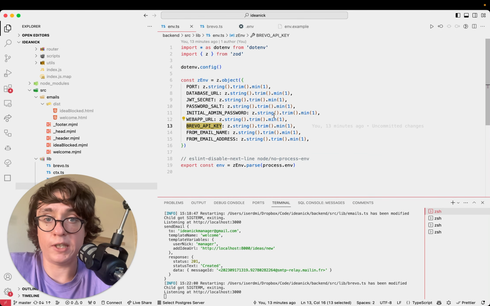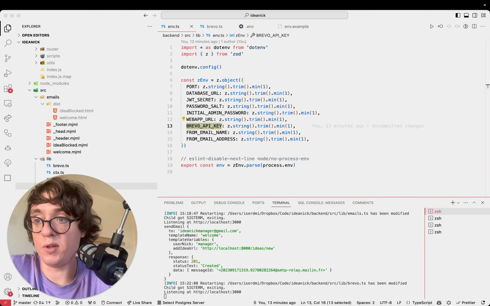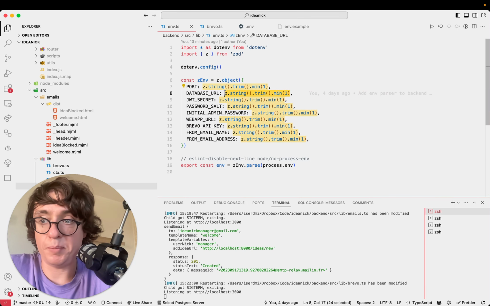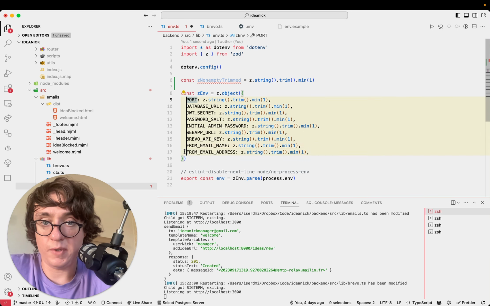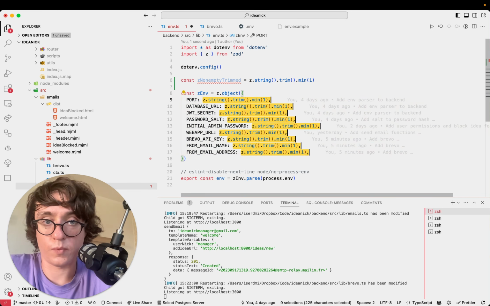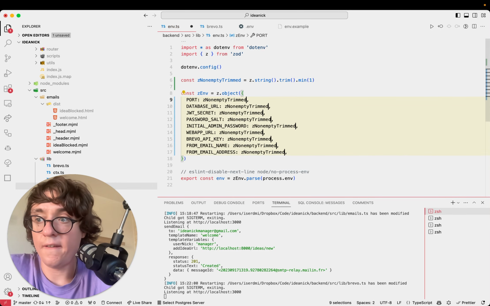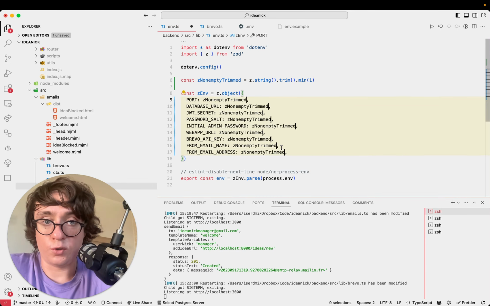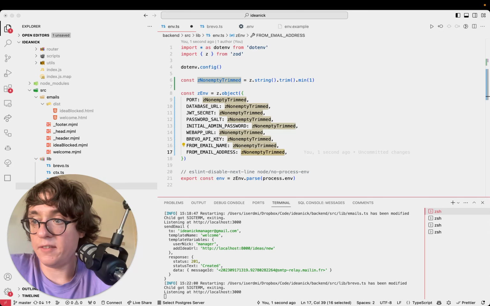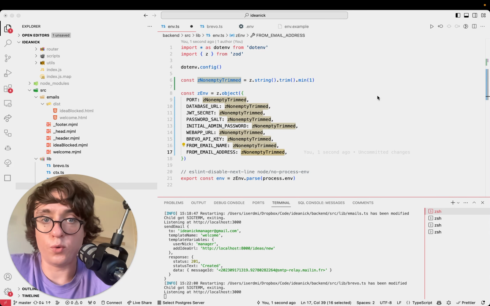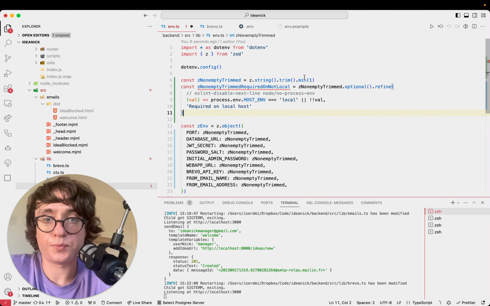First, let's open the env file and fix it. First, let's add this repeated entry into a variable. Here's the non-empty trimmed, and replace all occurrences with it. All right. So we haven't done anything new here, just removed code duplication. Now let's add another variable that will do the following. It's exactly the same, but this string will only be in a non-local environment.